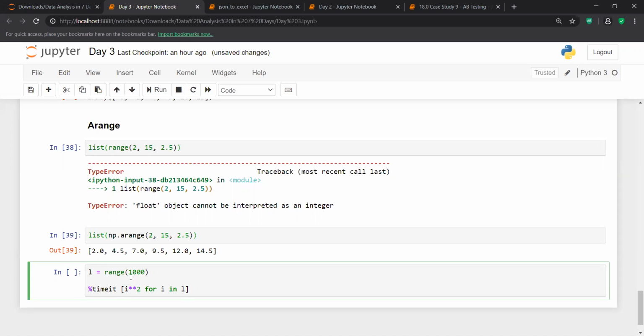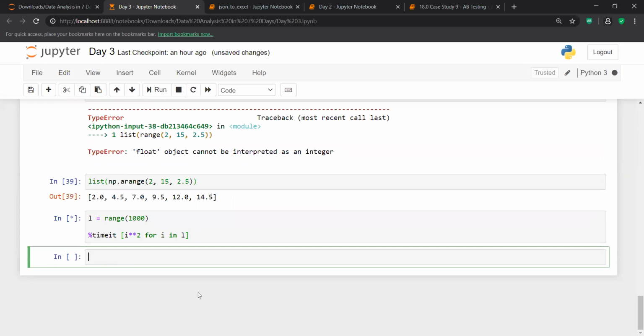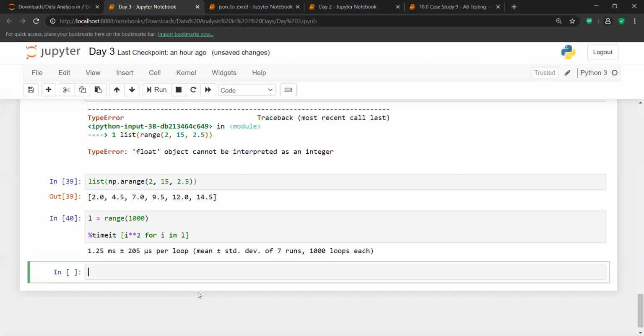I'm trying to perform a square operation on each and every element in between the range of 1 to 1,000, and I just try to check the time, how much time it will take to give me the result. I'm not getting any output of the squares; I just get how much time it takes. It takes 1.25 millisecond plus minus 205 microsecond per loop, that is, mean plus minus a standard deviation.